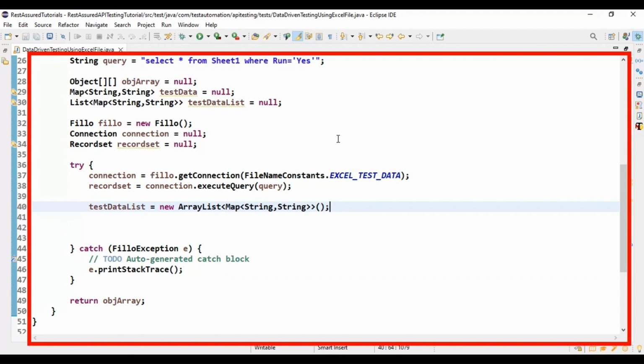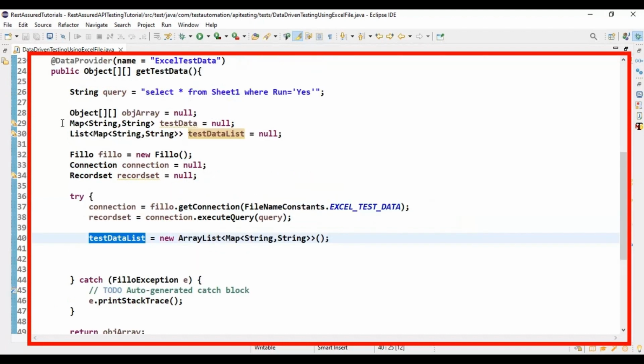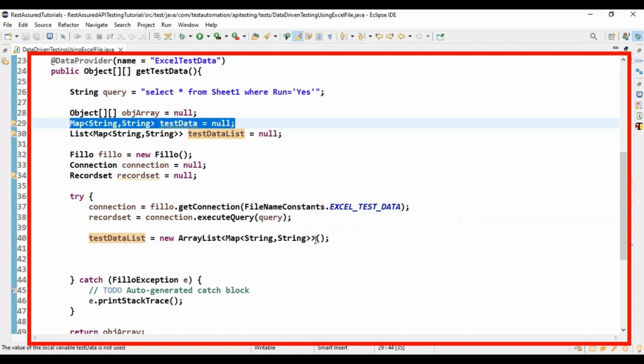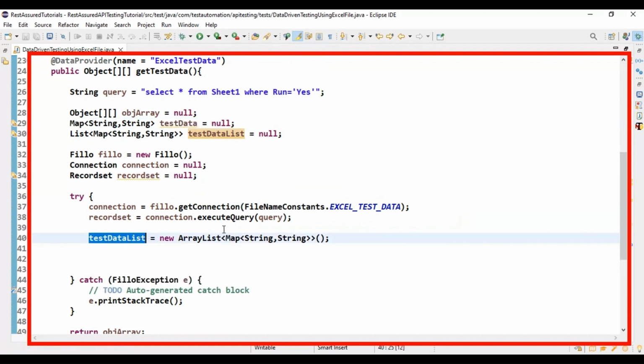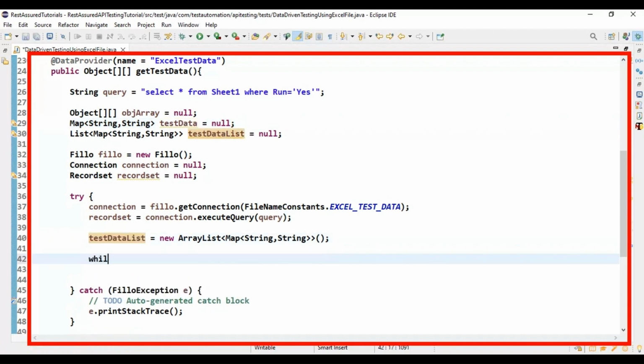That's it, guys. So why we are using this particular test data list is, whenever we get one set of test data, the header is nothing but the key, and the respective first row test data is nothing but the value, right? So we have to get the header name and the respective value by using the header name, and we have to add that into our map object inside the while loop. So now in this particular test data list, we can add all the row test data, before that we will be adding it to our map object, and we'll add this particular map object into our test data list object, right?